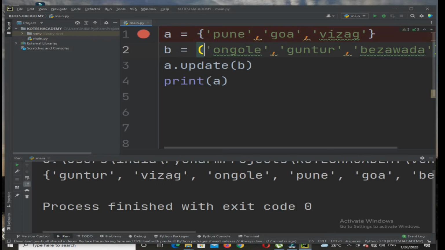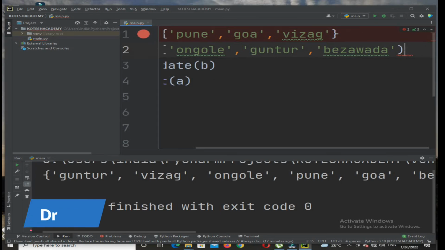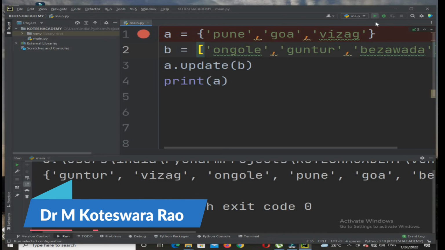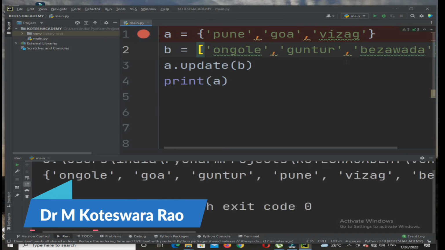For example, the first one is a set and the second one is in square brackets. What is the meaning of square brackets? The items are stored in a list. After execution of this you get the result. So it allows all types of iterables. That is the concept of Python add set items. Okay, thank you.